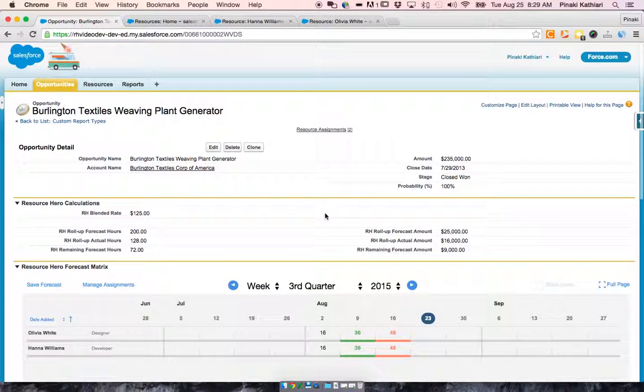Now, keep in mind this can only be done in Professional Edition and above, because you'll need to create report charts that connect three objects together. So let's first do that. First thing we're going to do is create the report type.